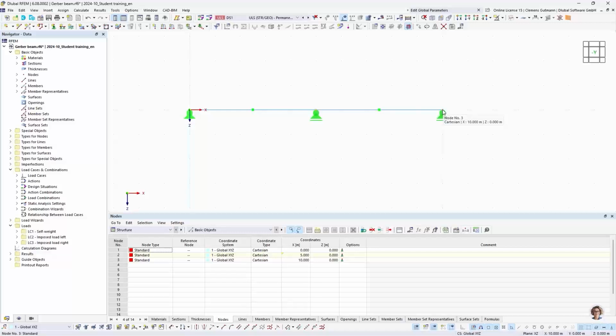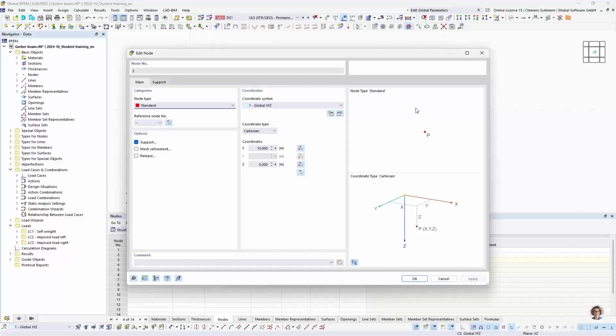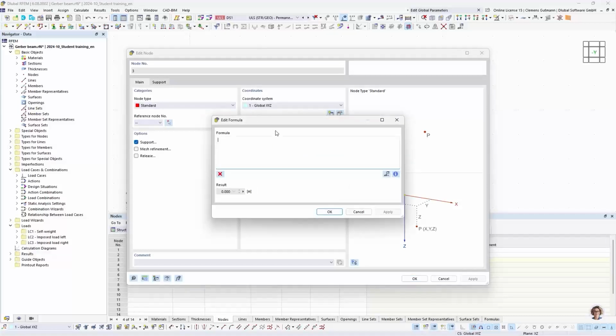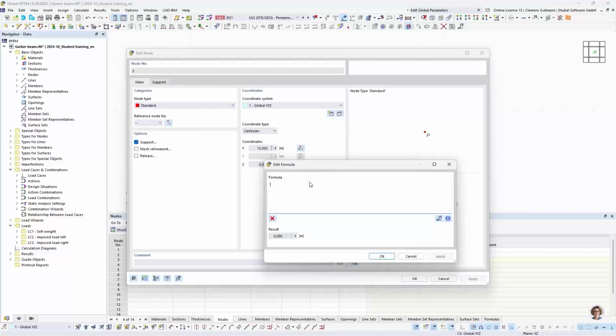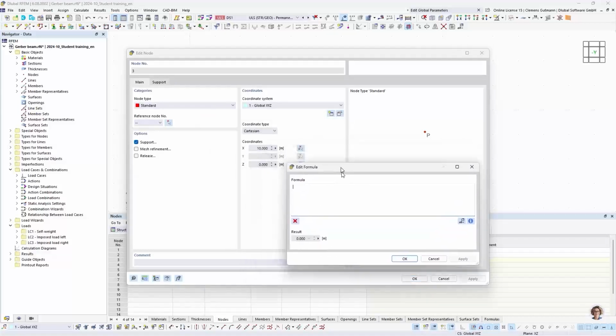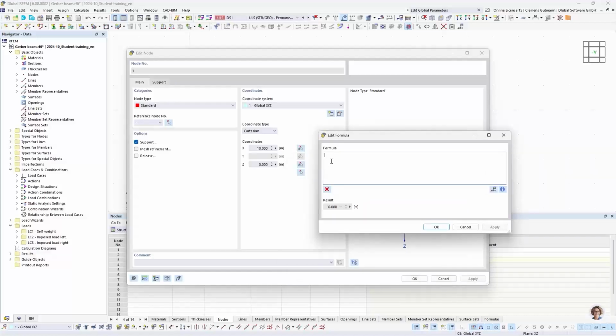Now we want to parametricize this node number 3 as well. And now I use the option Edit Formula. And here I can now write a formula and define how the x-coordinate of this node is calculated. And the x-coordinate of this is 2 times my field length.